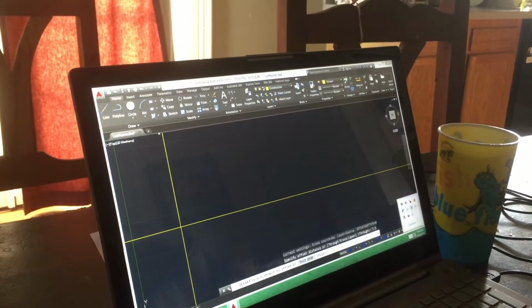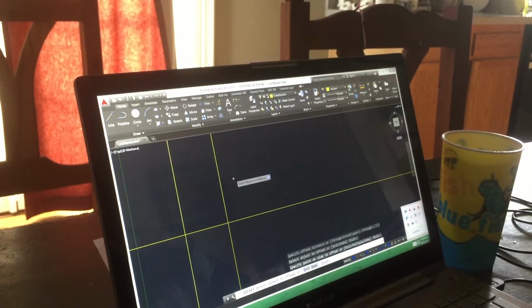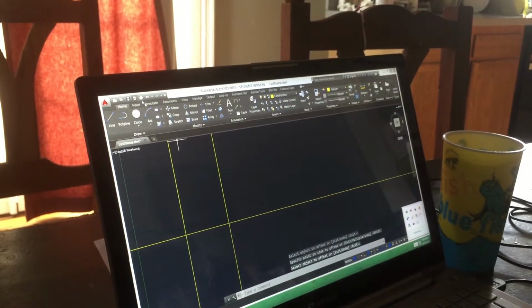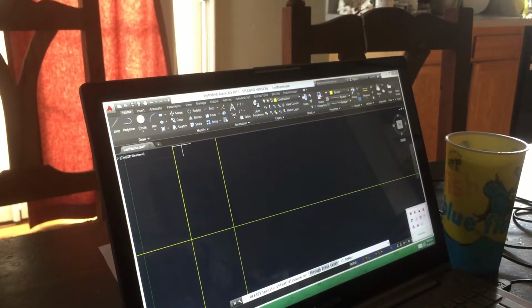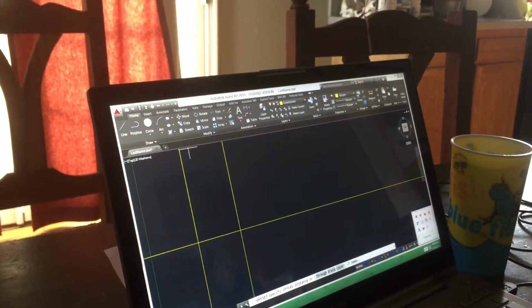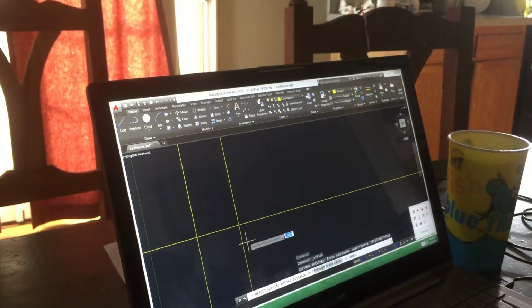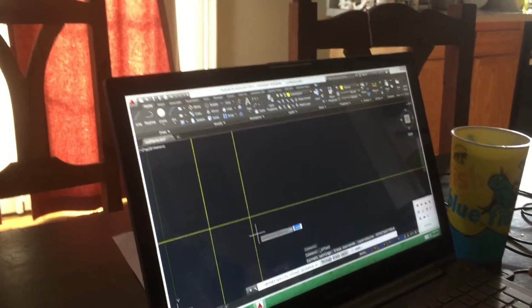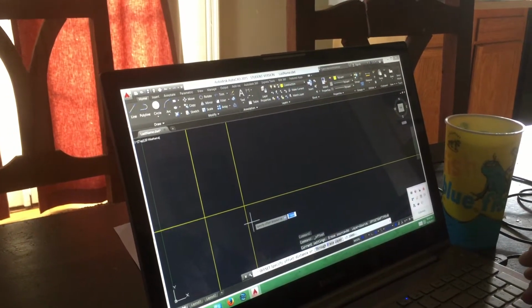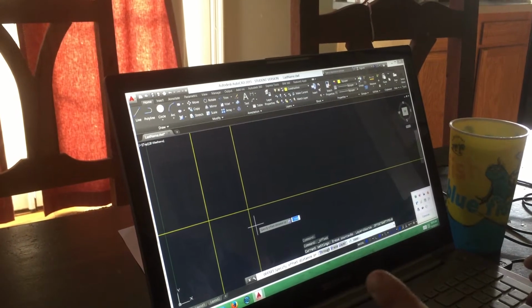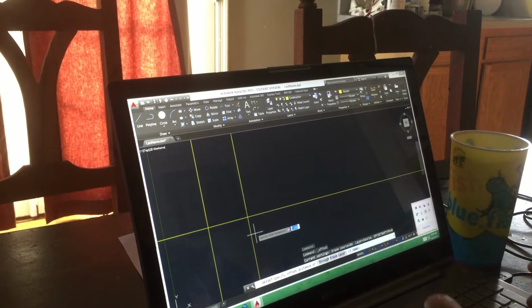7.5. And offset it 2.5 plus 1 5/8 inches. 2.5 plus 1 5/8 inches is 3.5 plus 5/8, 4 1/8.